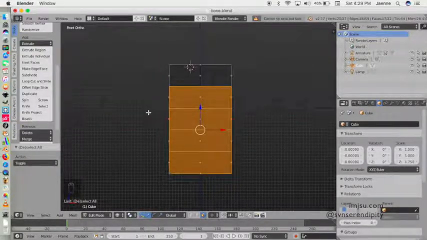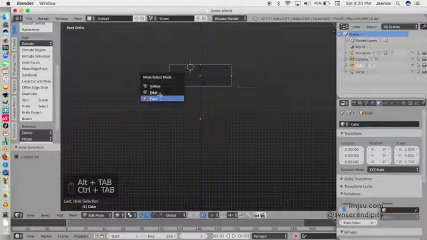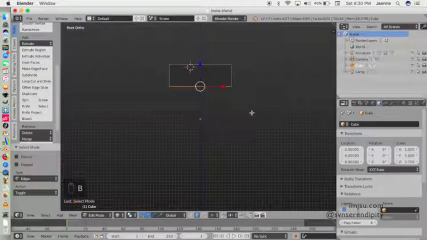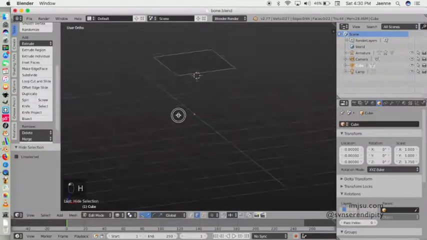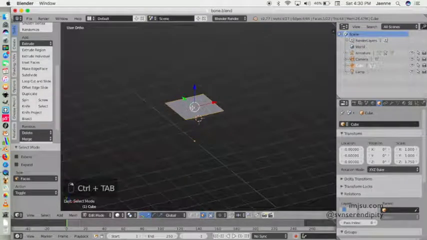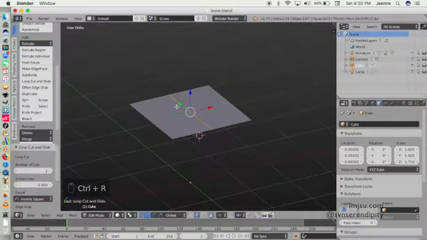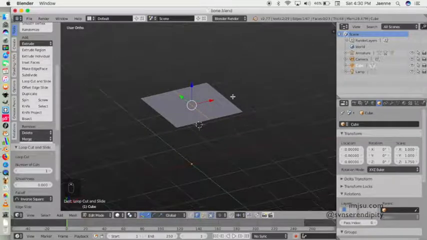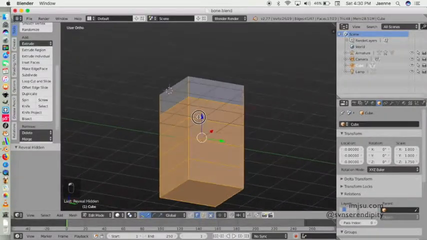I press H to hide. Just gonna hide this whole part. And now we have the single face, and now we can cut through the midpoint here. Ctrl R and there. And to display the hidden objects, just press Alt H. Now we have all the hidden faces back.